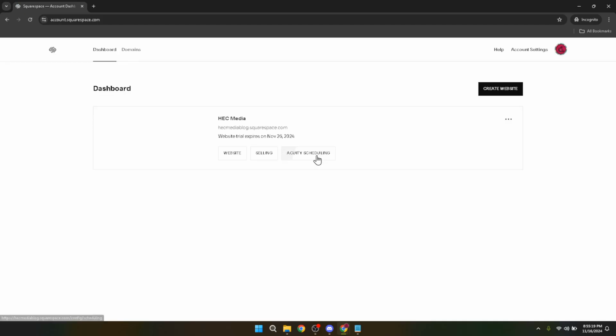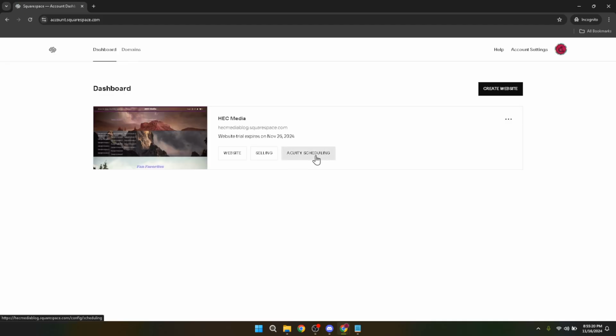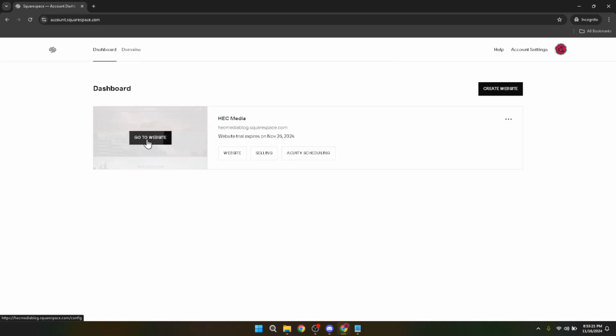Following that, you'll be prompted to select your Google account. Choose the account that's associated with your Squarespace site. This should grant you access to the back end of your site where all the editing tools and management features are housed. Once you're logged in, go directly to your website's dashboard.